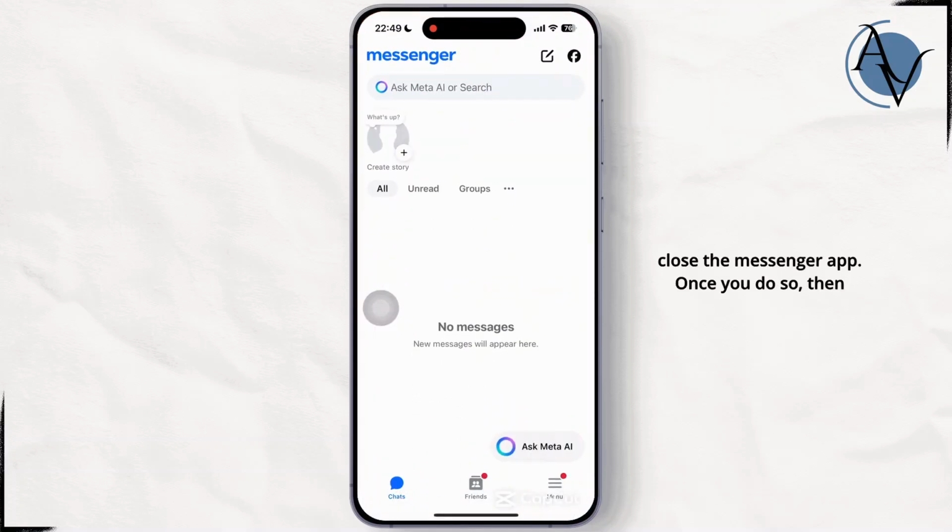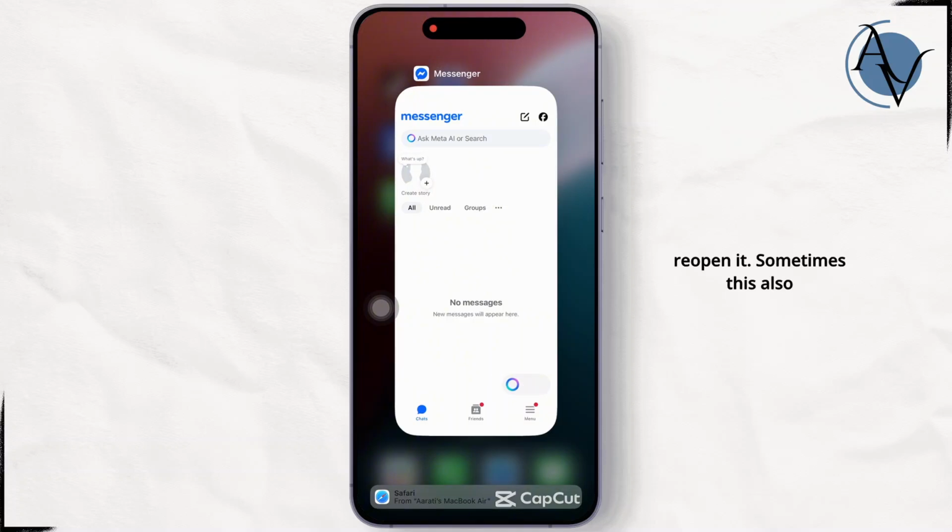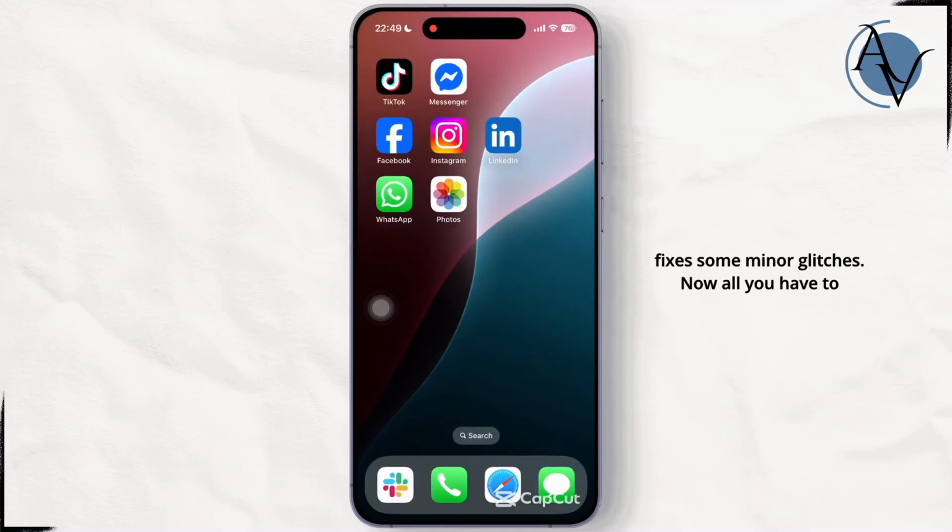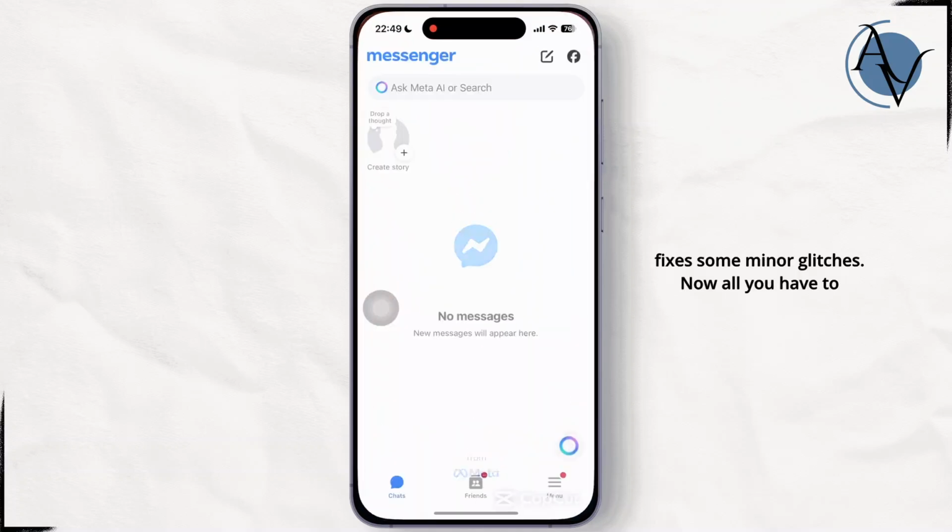Swipe up and close the Messenger app. Once you do so, then reopen it. Sometimes this also fixes some minor glitches.